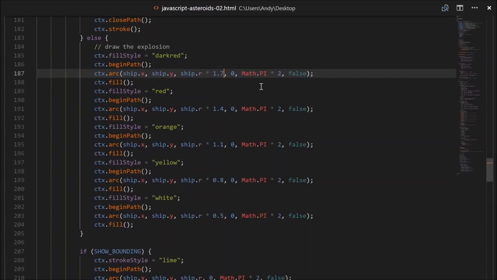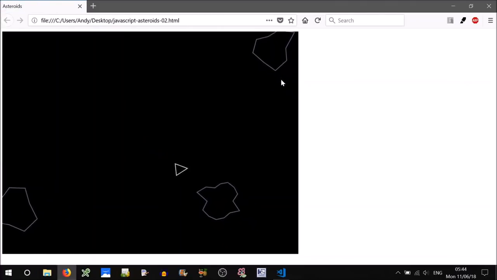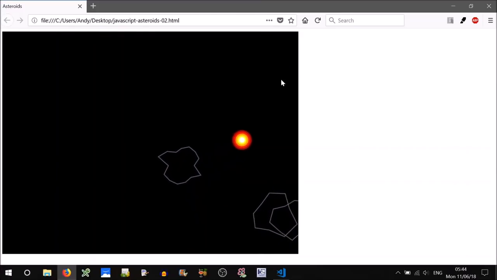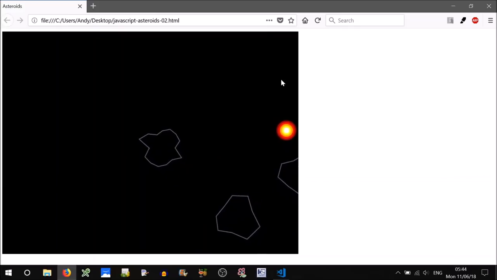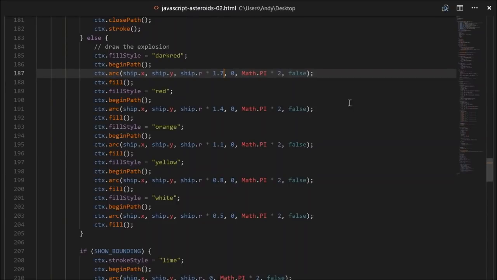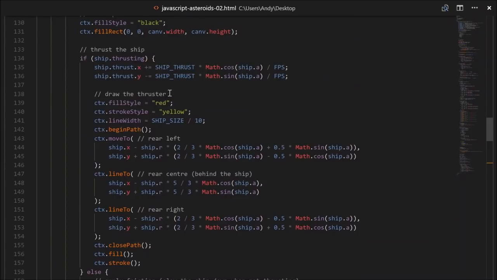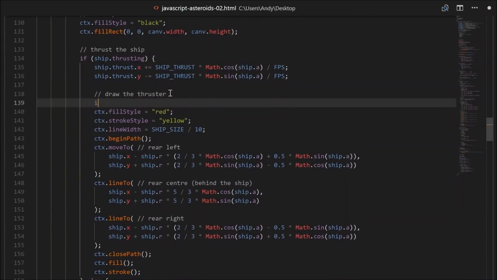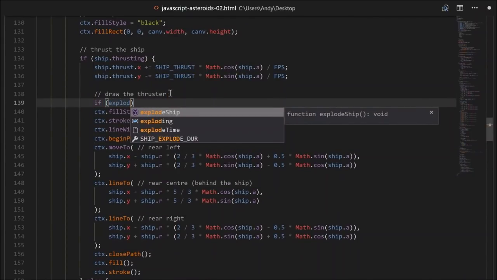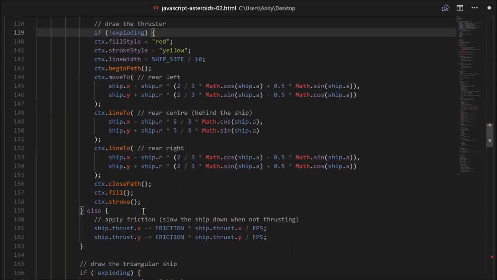If you go back to our game and restart it, you'll notice that when we crash into an asteroid, we can continue moving and our thruster is still working. That's not what we want. We kind of want to stop in place and just explode. Okay, so let's fix that now. Let's go up to our thruster, just up here, draw the thruster. We don't want to do that when we're exploding, so that should be if not exploding. If we're not exploding, then we're happy to draw the thruster.